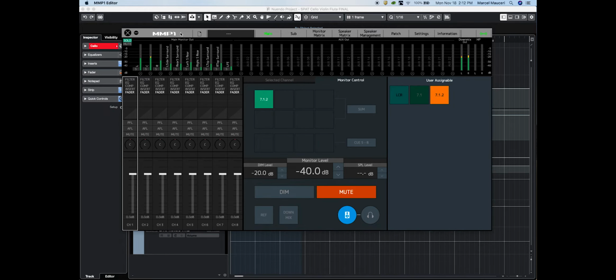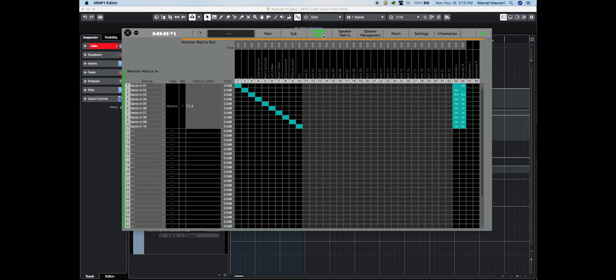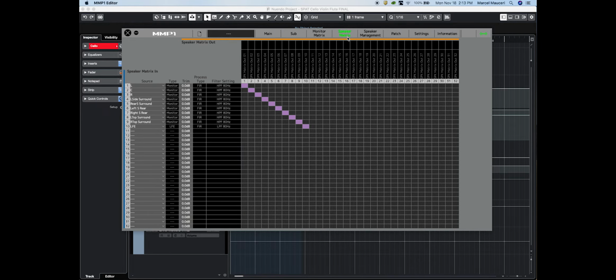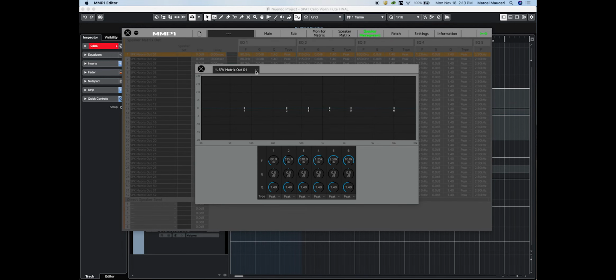Now let's take a quick look at the MMP1 processor profile. I have a 7.1.2 speaker format set up and signal coming in from Spat Revolution. I have an input trim control, snapshot recall, and a downmix option. Under monitor matrix, trim control in and out. Under speaker matrix, trim controls and IIR or FIR filtering settings for each speaker monitor or LFE. And under speaker management, individual trim controls, delays, and a parametric EQ for each channel to fine-tune the room.